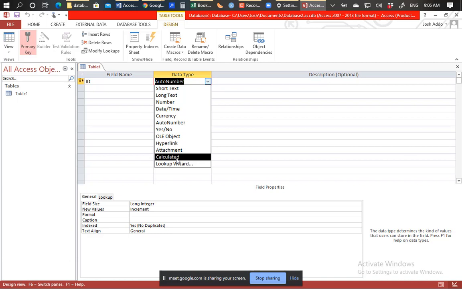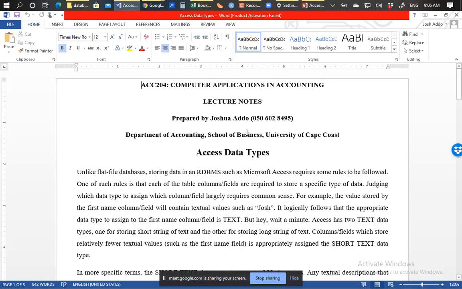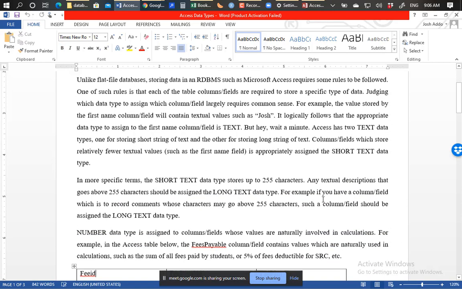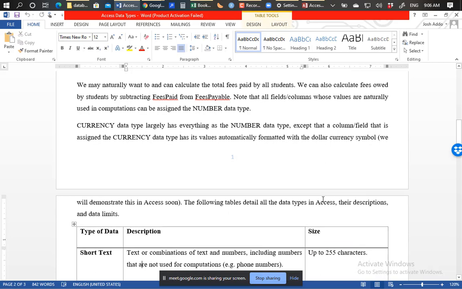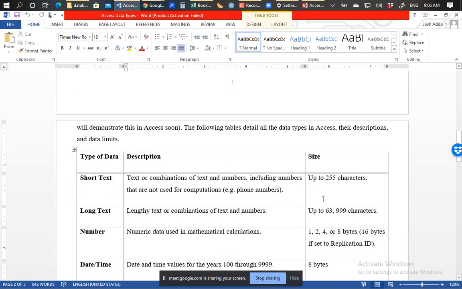You can use this calculated data type, let's call it so, to compute maybe 5% of fees that is supposed to probably go to SRC or whatever it is. So you can use this to do that. So basically these are the data types, and I've given you nice descriptions of these data types in the text I gave you. If we quickly go through the table, the text is for you, so you can read it. I'm just trying to explain so that when you read over it again, you will understand.